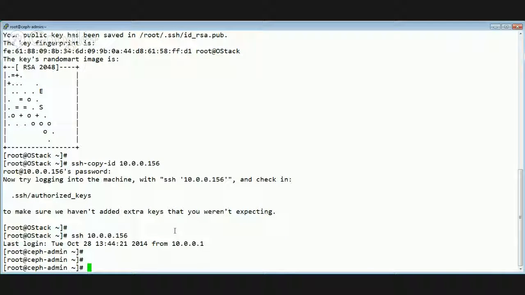So you can see how this is very useful. You don't have to remember the password for every server, or type the password over and over again. Hopefully you like this tip.